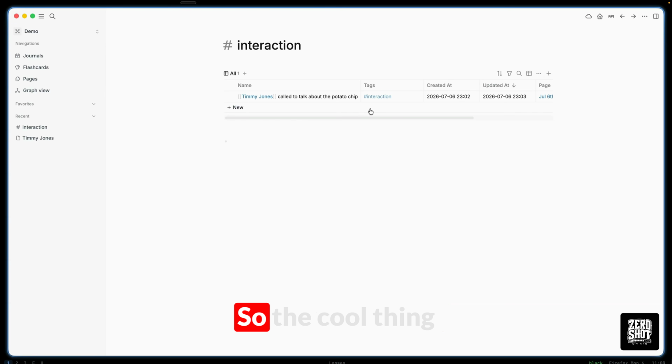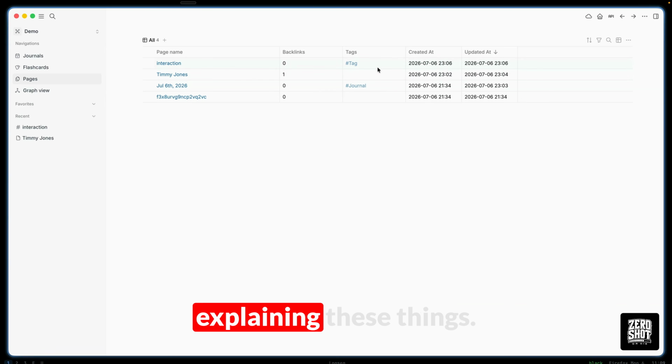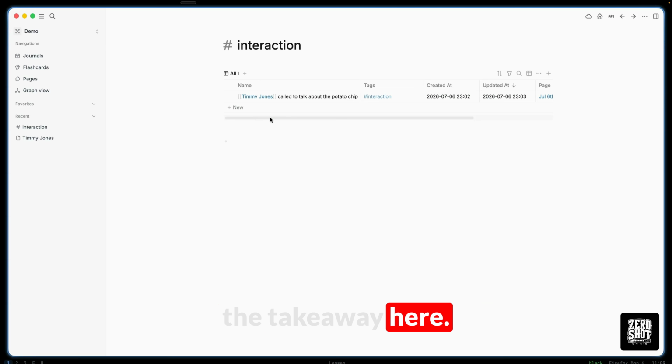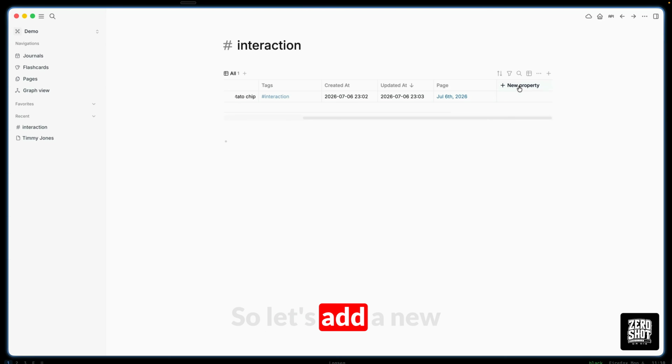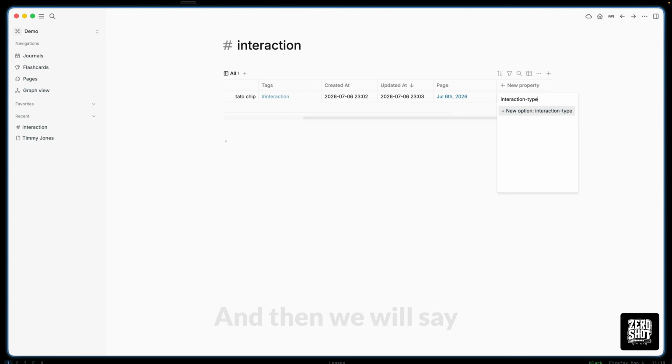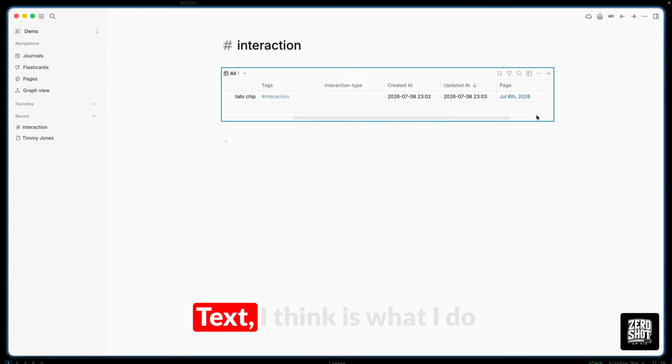Okay. So the cool thing is you can customize these tags. I should find a better way of explaining these things. You can assign structured data to tags or pages is the takeaway here. So this is giving us a list of all of the interactions that we've had. We had an interaction with Timmy Jones so far, right? So now what if we want to think about this in a structured way? So this was technically a call, right? So let's add a new property to this interaction and we'll call it interaction type. And then we will say text, I think is what I do.